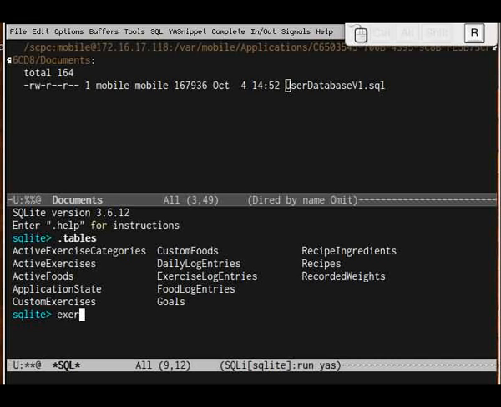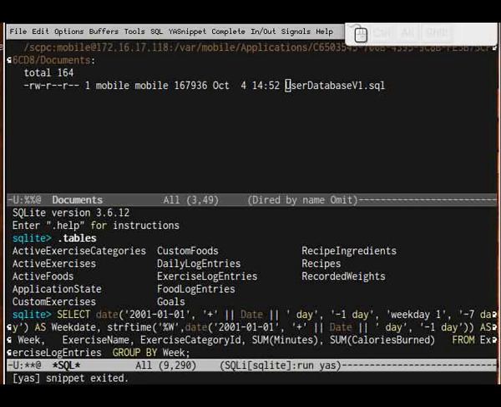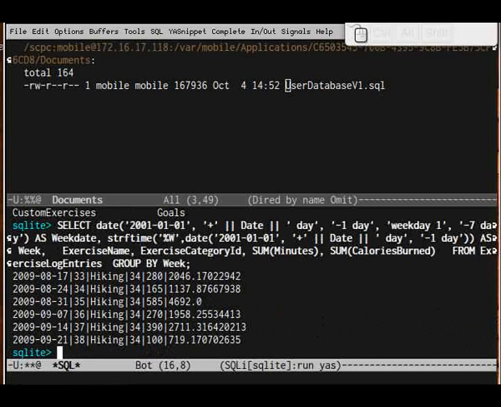My little special SQL is a YA snippet. When I hit tab here, it fills in and I get a nice little table of that exercise by week.